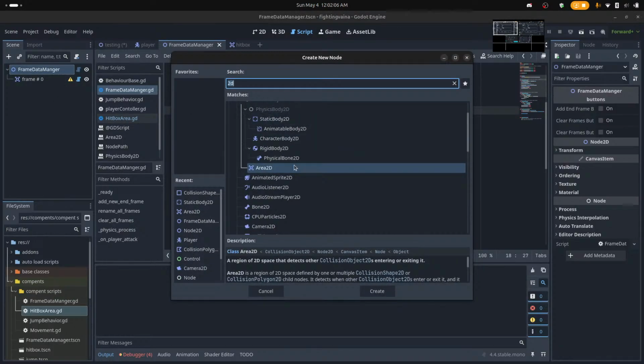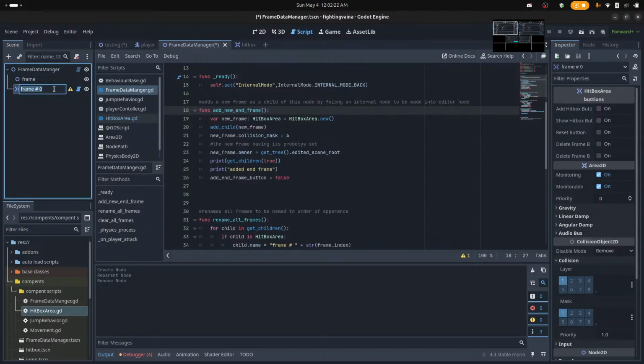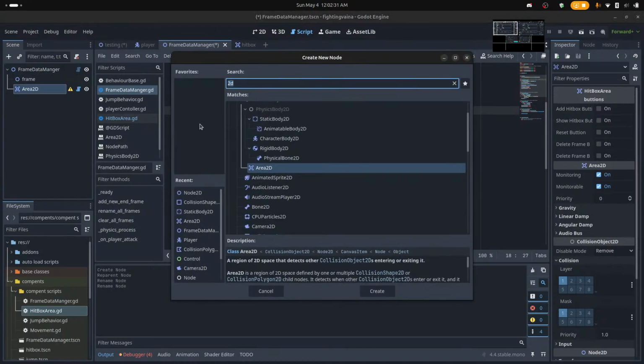We want to add a node 2D. Let's call this one the frame, the area, which is going to probably rename itself to area 2D. Okay, there we go. That works. Then let's add static body, the character body.